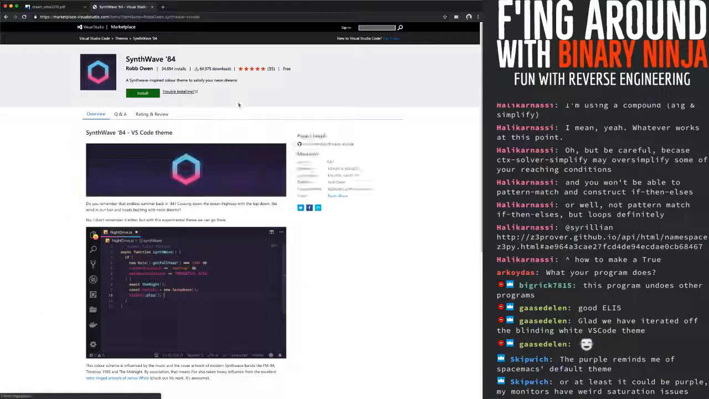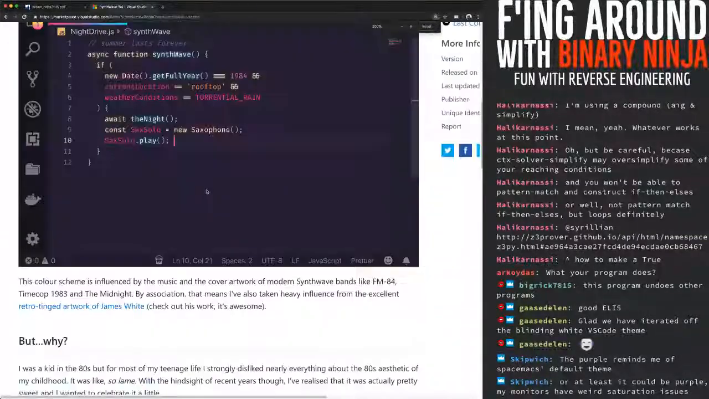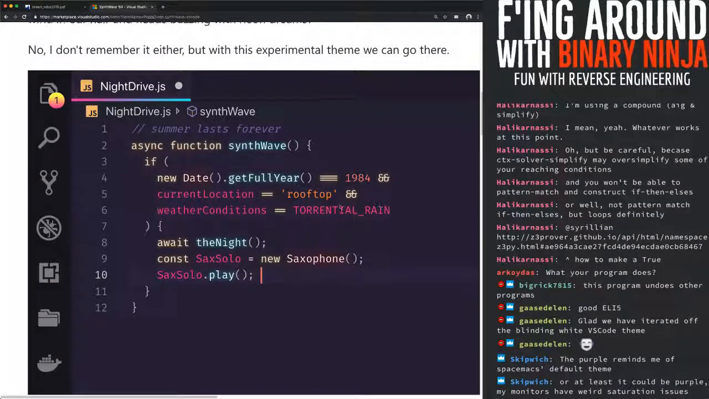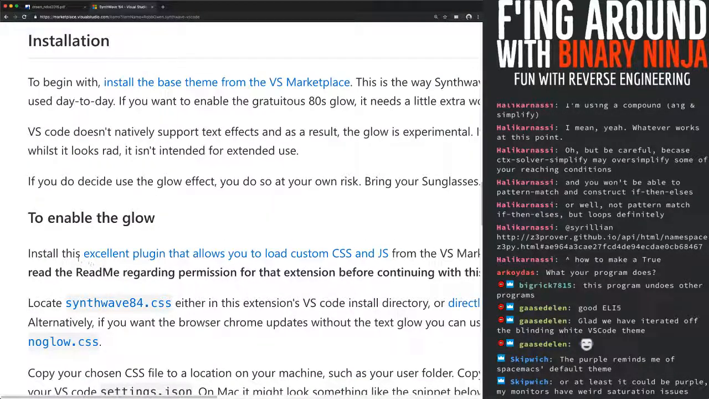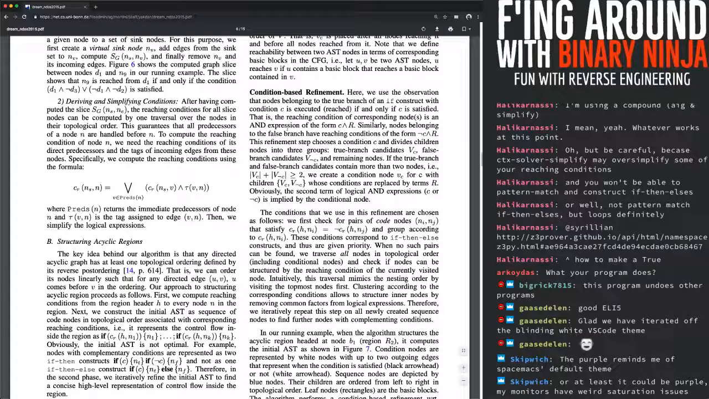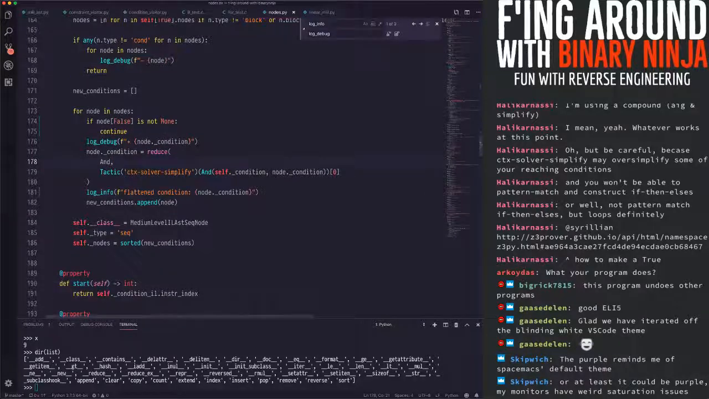Synthwave 84. Yeah. So it's supposed to look like this, where it's got this glow behind it. But yeah, it requires this plugin here, and I am dumb and apparently can't figure out how to install it, so I gave up. And I have the non-glowy version of it, but the glow version would be really cool.